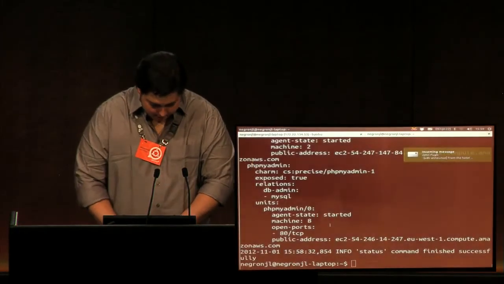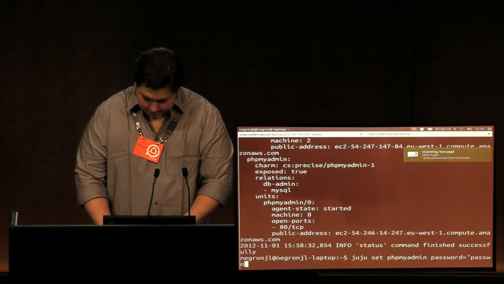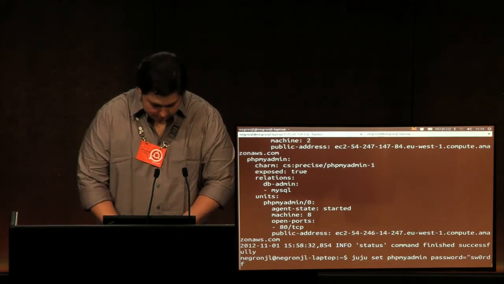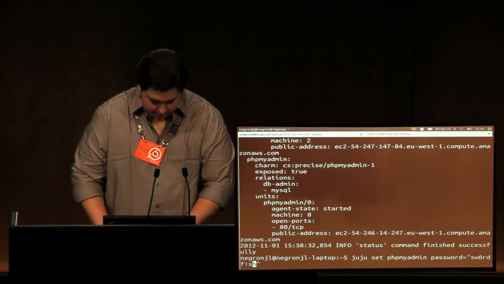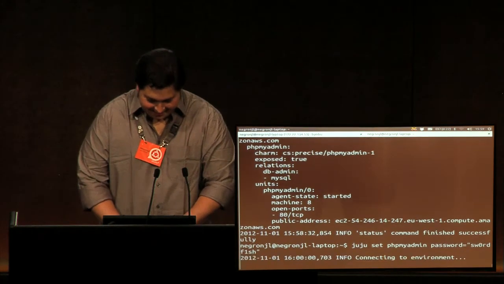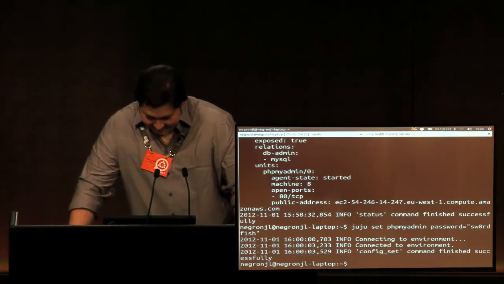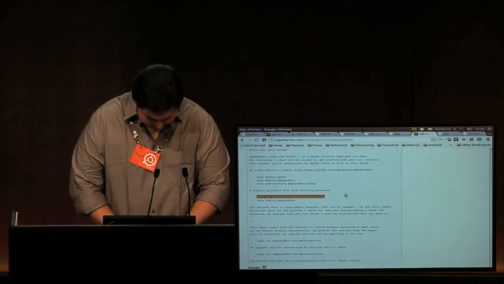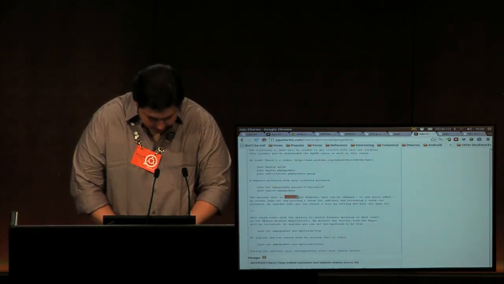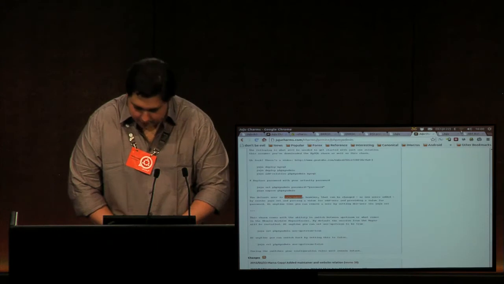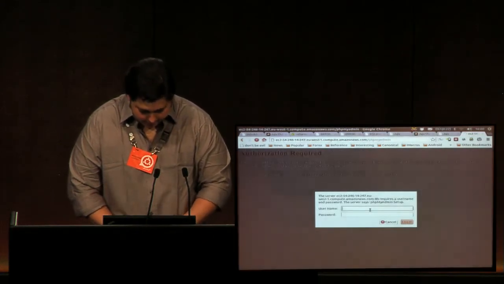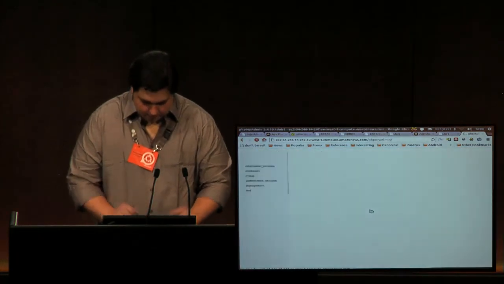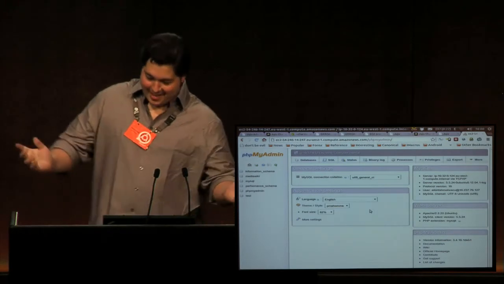I'm going to pop over here. I'm going to set the password to something secure. Actually, that's not going to work. So I've set the command now, and I can hopefully hop back over to here. The default user is juju-admin, and it can be changed, but I'm not going to worry about that. I'm going to roll over here and refresh. juju-admin. Ta-da! So phpMyAdmin, yay!